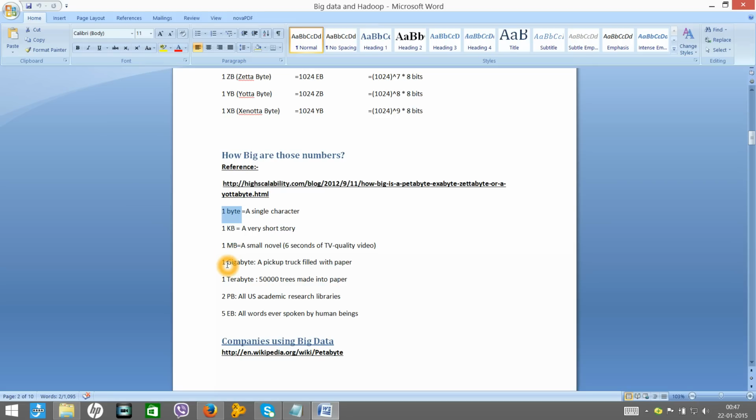Similarly, if somebody says I have 1 GB of data, you can assume a pickup truck filled up with paper, and all the paper has something written on it. 1 terabyte means, let's assume 50,000 trees were cut down and paper was produced out of it, and all the paper was used for writing data. 2 petabytes is all US academic research libraries. 5 exabytes of data is equivalent to all the words ever spoken by human beings on earth. I got all this information from this link. You can go and get more grip on this.